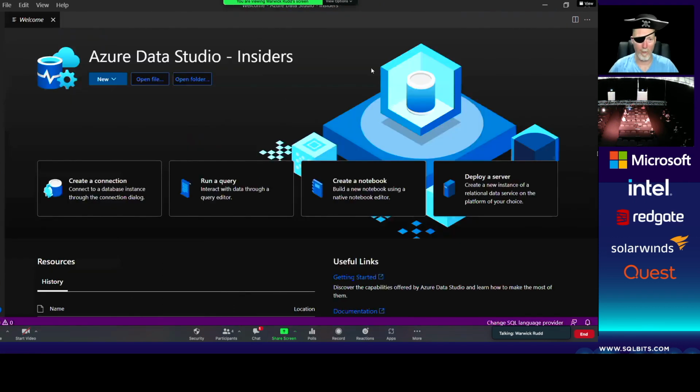If we come to Insiders, now for those of you who don't know, you can download the Insiders version of Azure Data Studio, and it means that you get a look at things before they get released to general availability. The thing to take away is that they are not GA approved, okay? So there could be issues, but you get an insight, you're able to work with it, and provide feedback back to the product team.